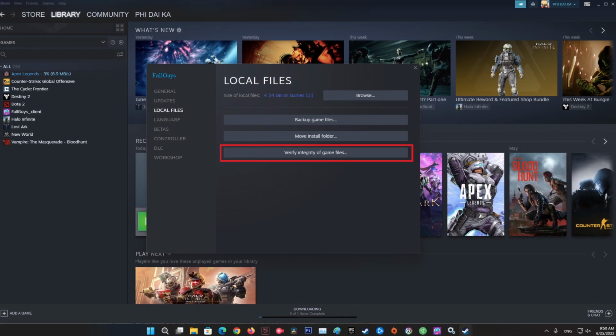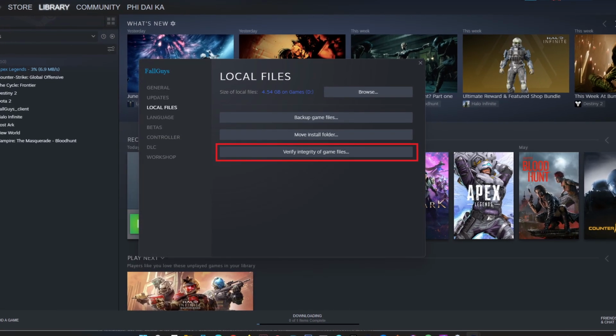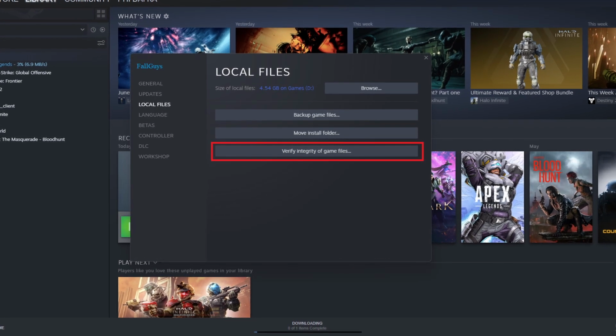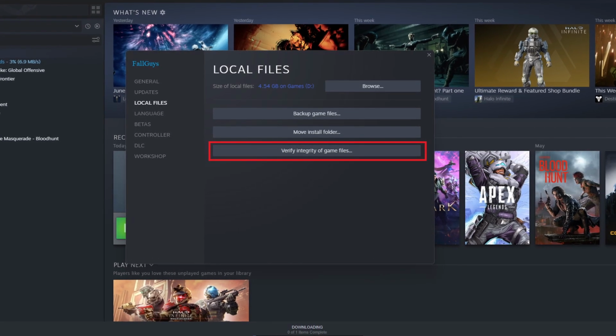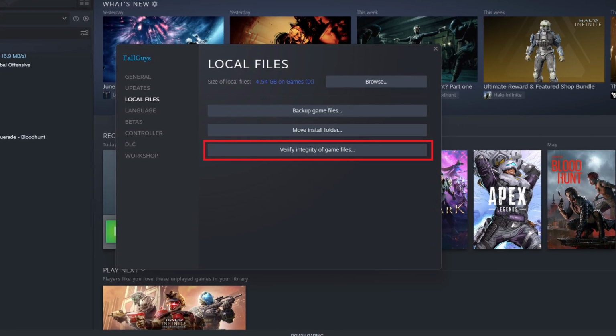Method 2. Verify integrity of game files. In case you play Fall Guys on Steam, open Steam, then navigate to Library. Now, right-click on Fall Guys, then select Properties. Next, select Local Files, then choose Verify Integrity of Game Files.